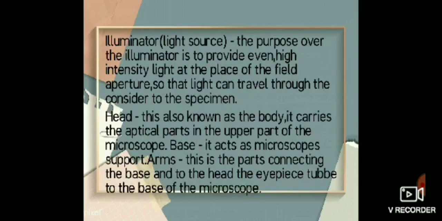And we have the illuminator or light source. The purpose of the illuminator is to provide even, high intensity light at the place of the field aperture so that light can travel through the condenser to the specimen. And we have the head. Head is also known as the body. It carries the optical parts in the upper part of the microscope.